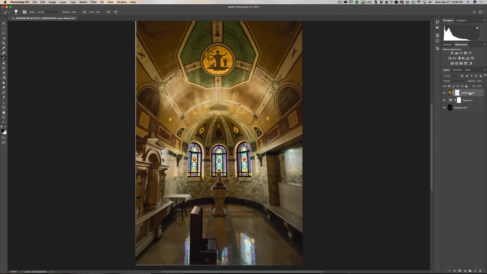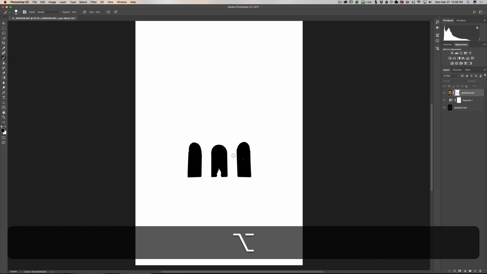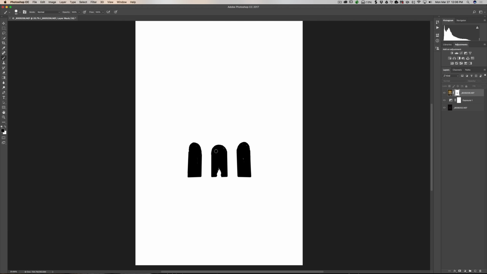Now, we could look at the mask. If you just want to see what the mask looks like, hold the Alt or Option key. It's Alt if you have a PC, Option if you have a Mac, and just click right on the mask. And you can see there's our paint on. You can see I missed some spots. Well, you could fix that by making sure you're on, in this case, black. I want to paint in black, right on the mask. And I could just fix those spots I missed real easily.